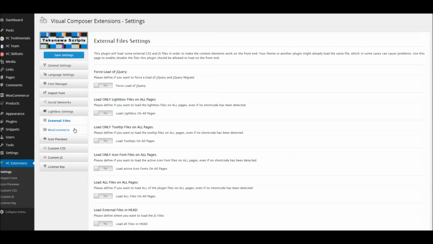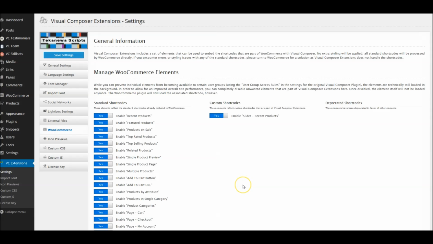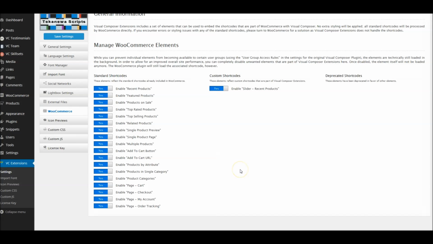The last tab we want to talk about in this video is the WooCommerce tab. If your website has the WooCommerce plugin installed and activated, Visual Composer extensions will notice that and provide that tab. If you do not have WooCommerce installed and activated, this tab will not be available. Reason being that Visual Composer extensions includes a couple of elements specific to WooCommerce. In here, you can control which of those elements should be available to you.